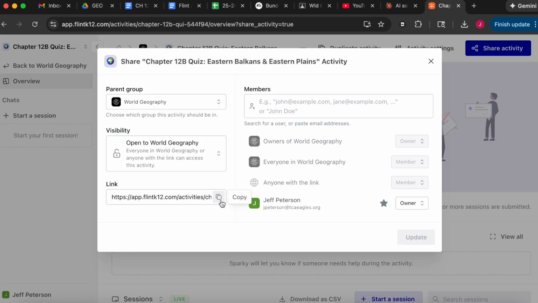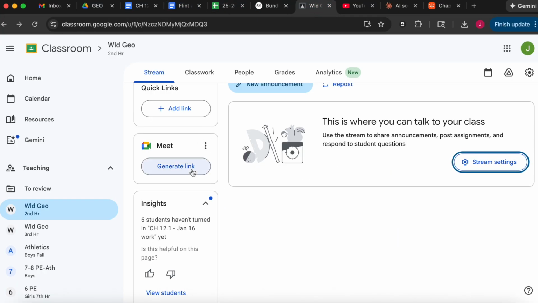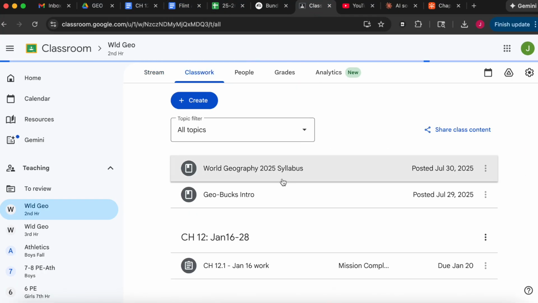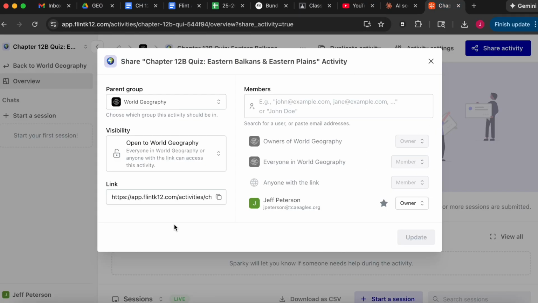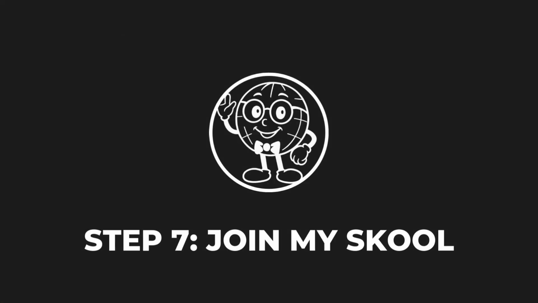And if I want to share with my students, you can connect your Google Classroom. I've just kind of put everybody here into my world geography group here on Flint. I copy, and then I can go over to my Google Classroom and go to classwork, and I can make an assignment, whatever I need to do there. But basically, that's how I make my Flint AI tutors. Hopefully this was helpful to you. If you have any questions about that, please hit me up in the comments.